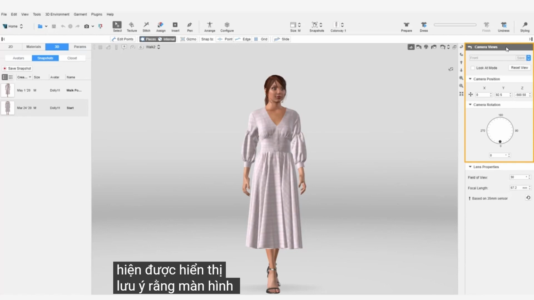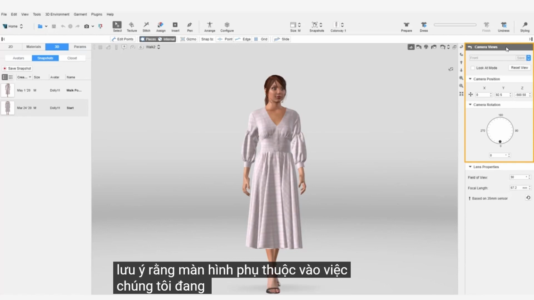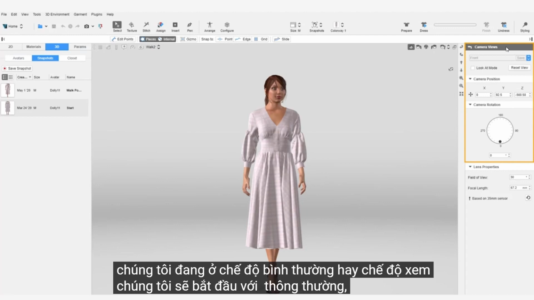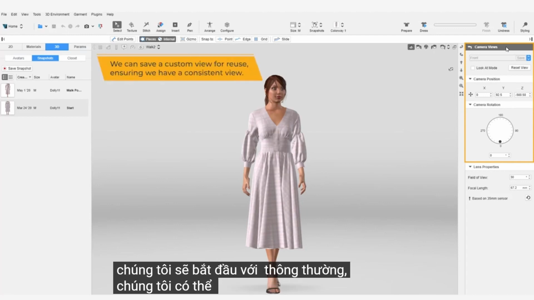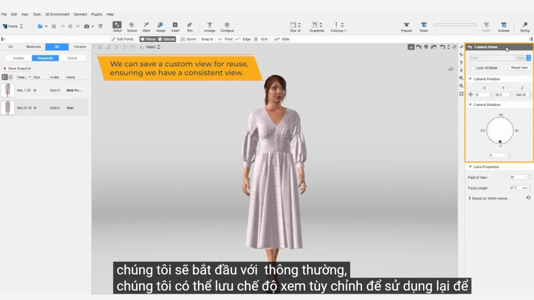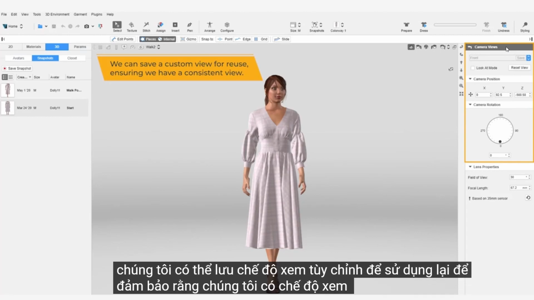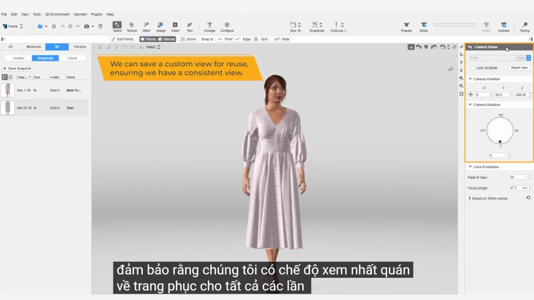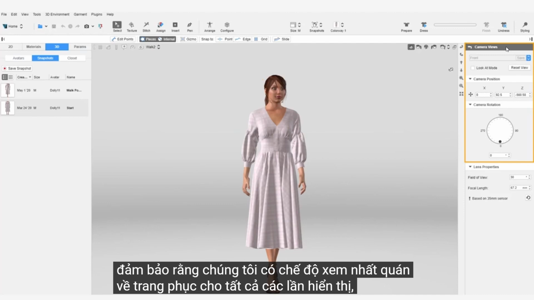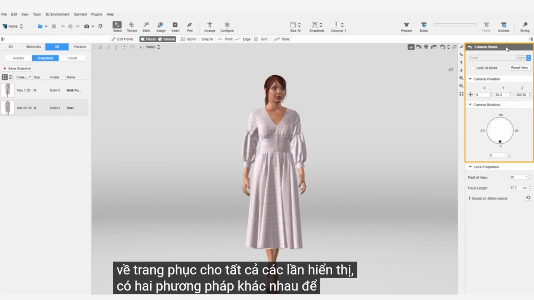Note that the display depends on whether we are in normal or look at mode. We'll start with normal. We can save a custom view to reuse, ensuring that we have consistent views of the dress garment for all renders. There are two different methods of approaching this.